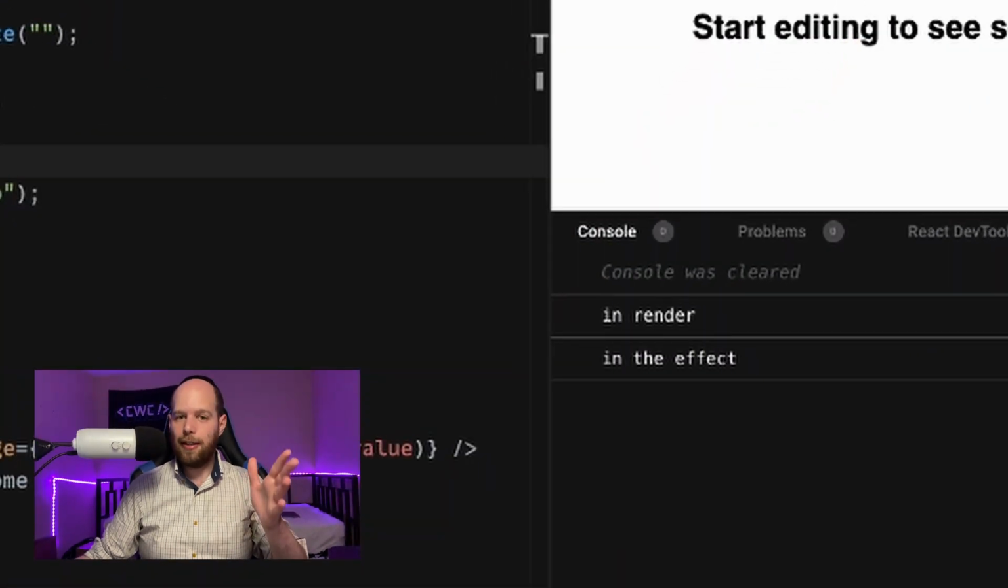Okay, so here we can see something very interesting. We've got the render running, we've got the effect running, but the cleanup function actually didn't run. So we've now established that the cleanup function does not run on initial page load. So let's see, when does it actually run?